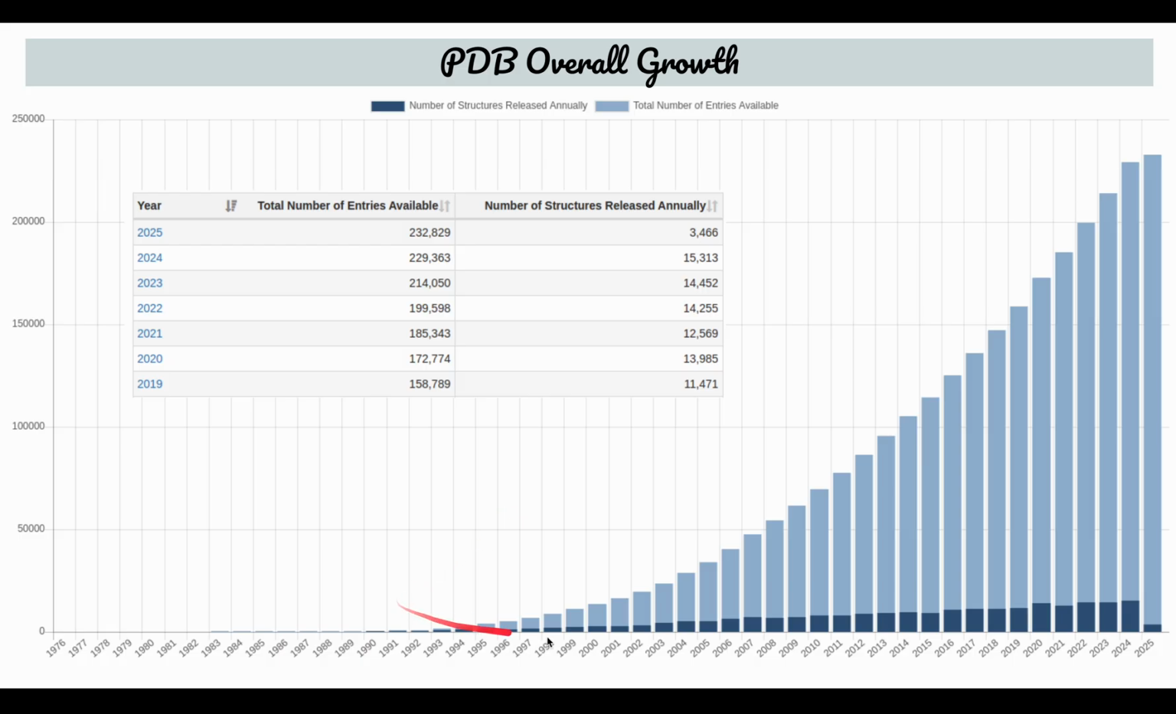Now if we look at the growth of the PDB, then till 2025 it has shown tremendous growth. Over these many years, there has been exponential growth in the number of structures released annually. The dark blue represents the number of structures released annually versus the total number of entries available. So these are the entries available and these are the structures which are released. 2025 has just started, so that's why this bar is a little low. But over all these years, the number has been increasing tremendously.